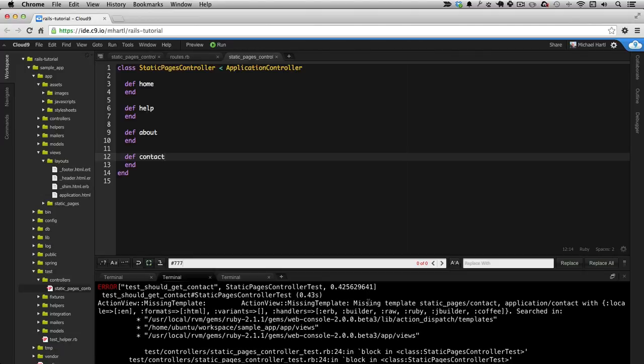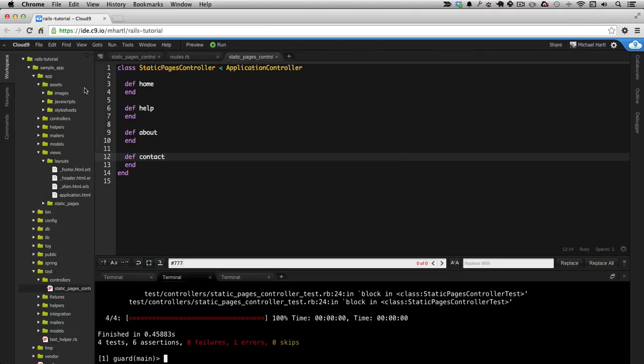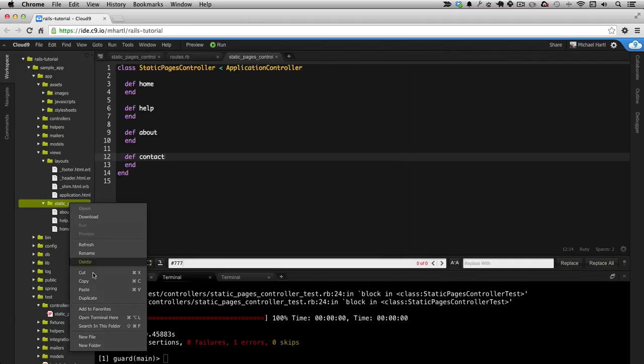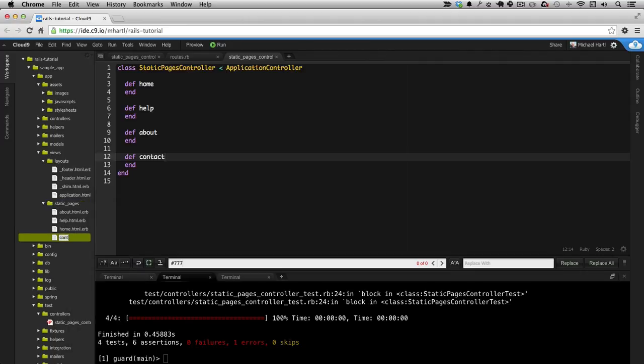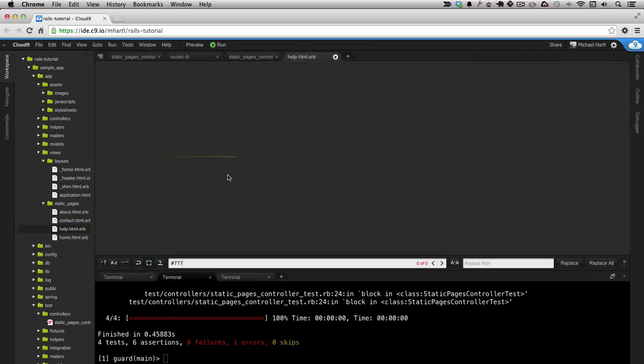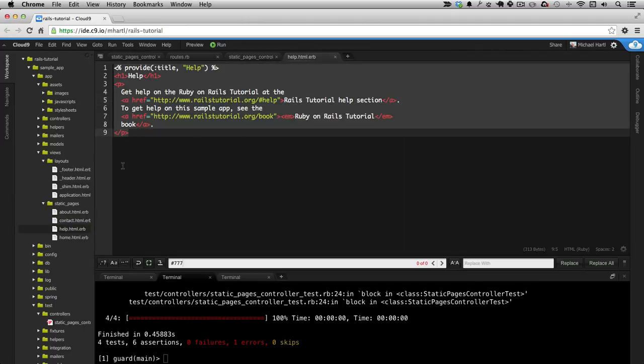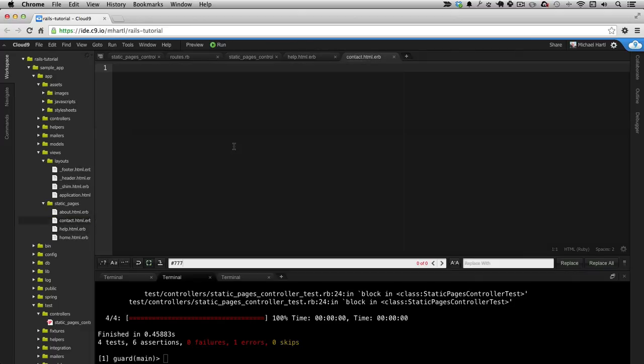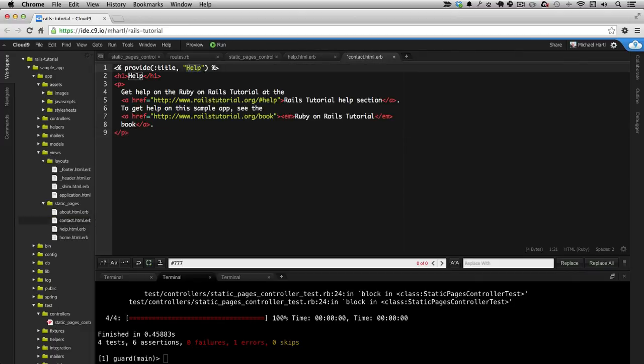Right. Missing template. So we can go to app views, static pages, and we just need to make a new file here. And why don't we copy from the help page? It's going to be pretty similar. So this is contact.